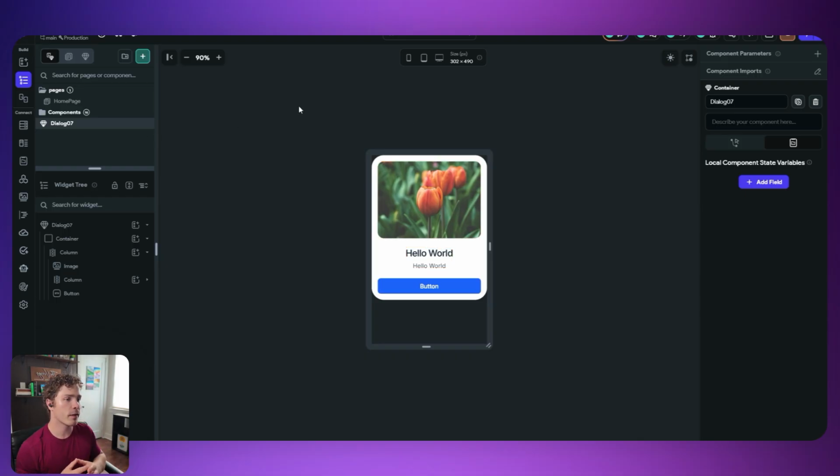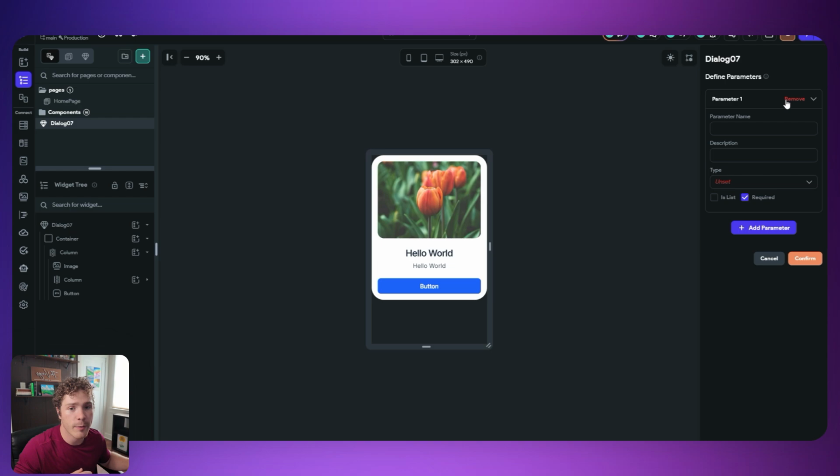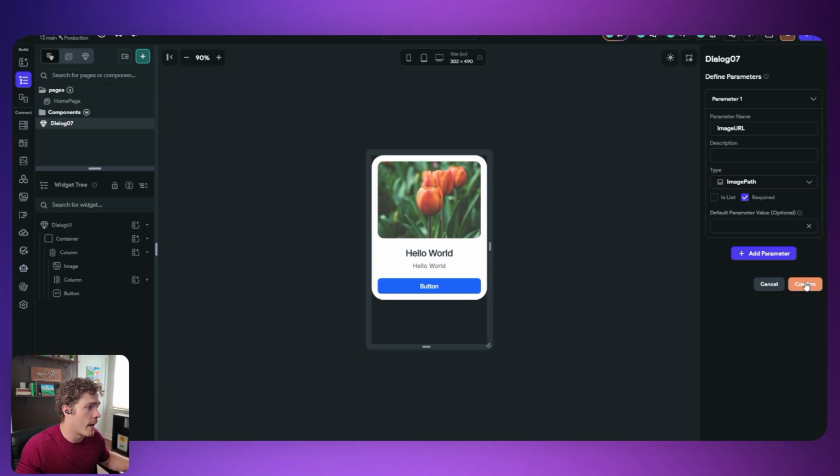So if we want to make this dynamic like we had talked about earlier, we need to connect some component parameters. So we can come up here to this component parameters thing right here, and we are going to need 4 different parameters. And I'm going to let you guys take a second to guess what those could be. All right, if you guessed image, 2 text, and a button action, you got it correct. Fantastic. Let's go ahead and add those. So starting with our image URL, we're going to add that parameter. We're going to make it required, and it's just an image path.